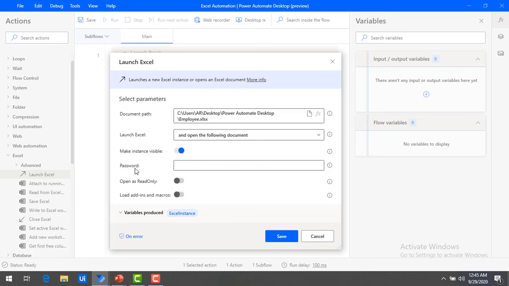Now password. Let's assume my Excel is password protected. In that case, I'm going to give the password to open this Excel. As of now, I don't have any password over here. I have not used any password to open this employee.xlsx file, so I'm not going to provide any password over here.